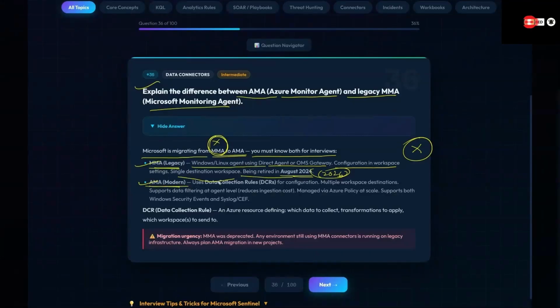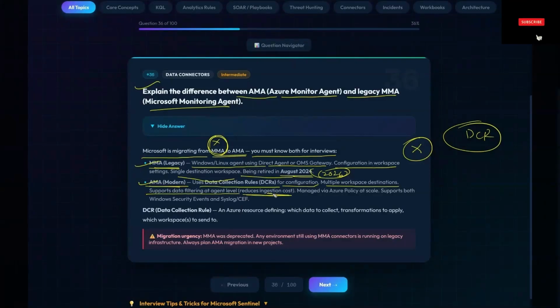This is the modern one, and it uses the data collection rule, called DCR. If you are working on Sentinel, you must understand DCR rules. It uses the DCR rule for configuration, and multiple workspace destinations can be utilized here. It also supports data filtering at the agent level, so this is going to reduce the ingestion cost.